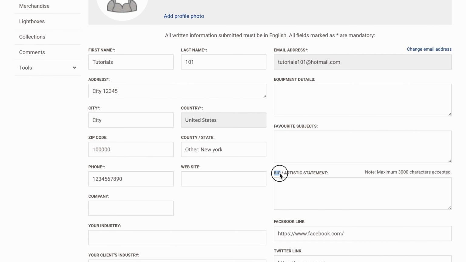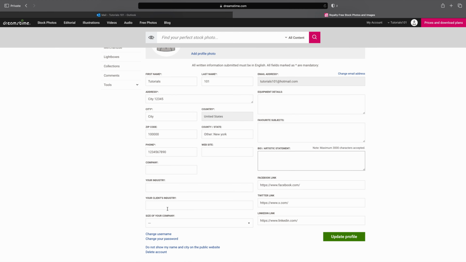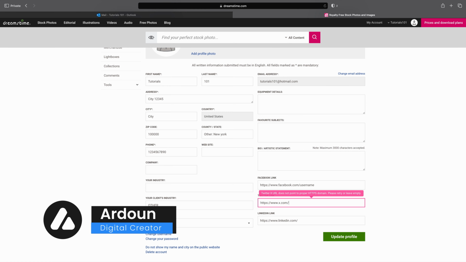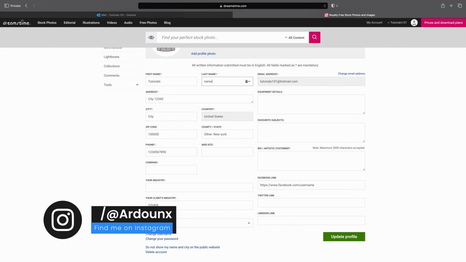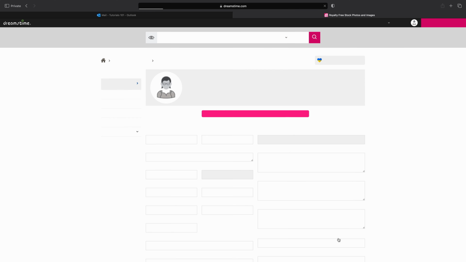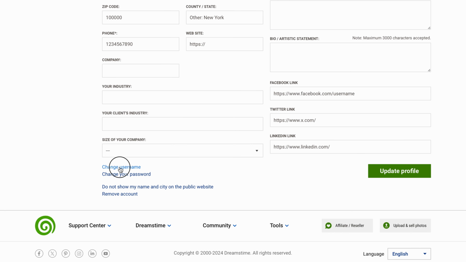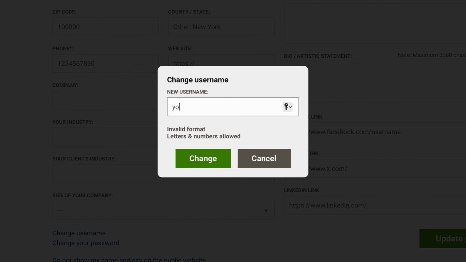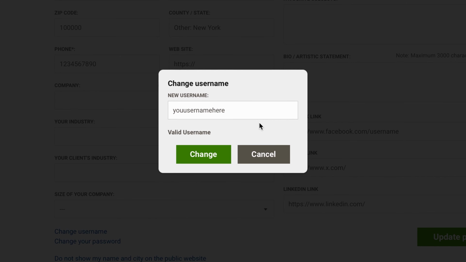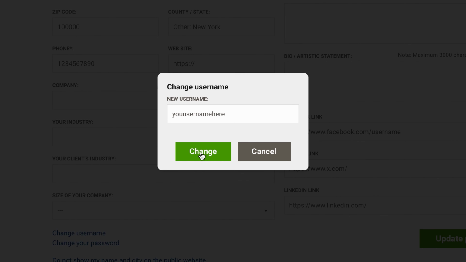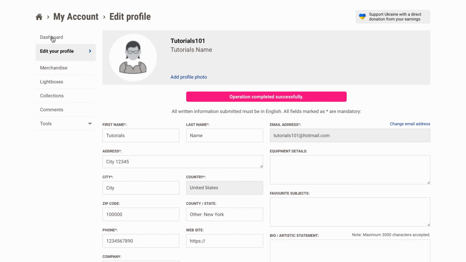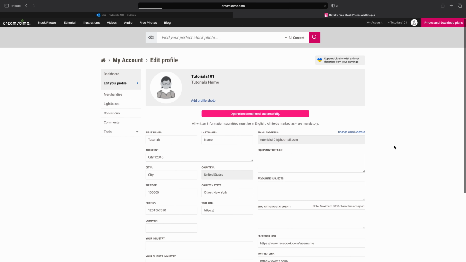Write your bio, as it will appear on your portfolio. You can fill in more information if you wish, such as your social media links, but all of this is optional. After filling in all the information, click on Update Profile. You can change your username from here. Then write your new username without a space, and then click Change. Click on Dashboard to access the dashboard where you can upload images.